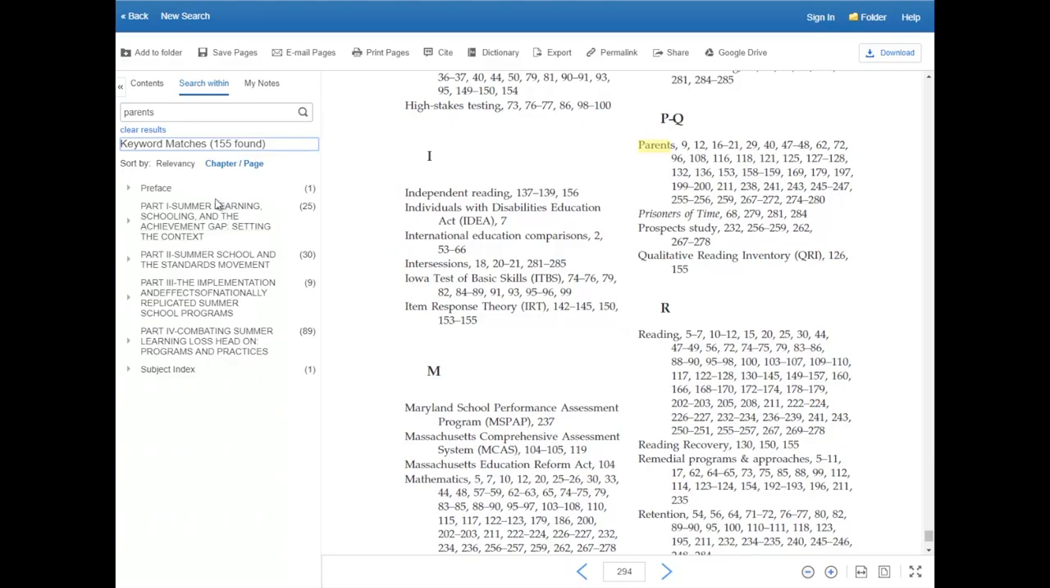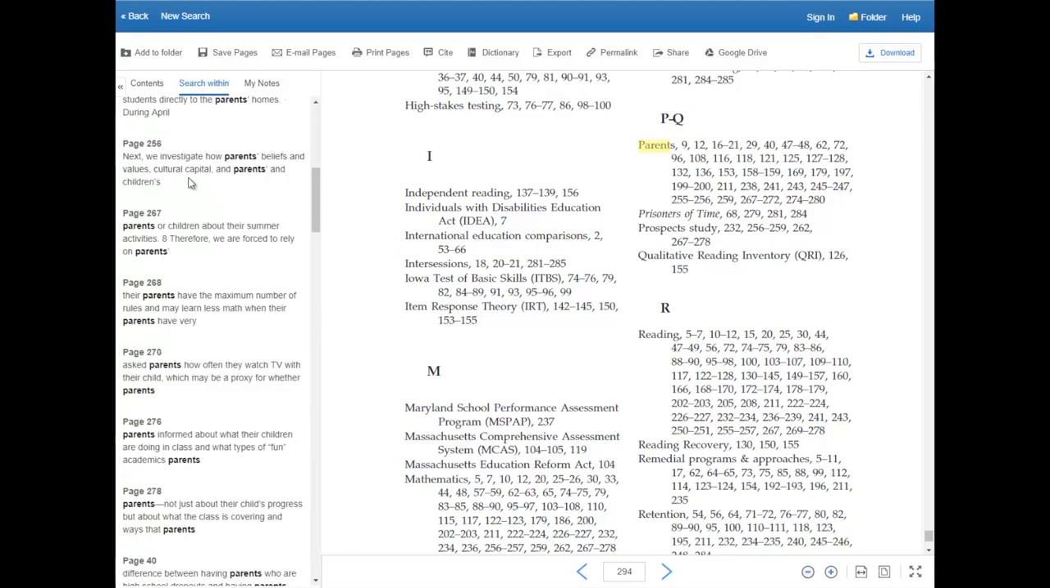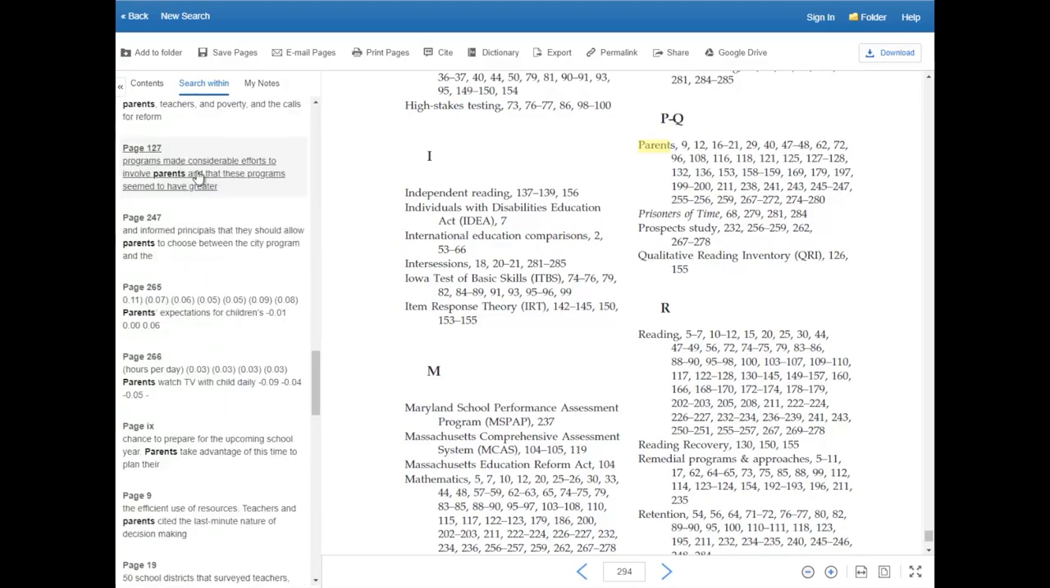So you'll get this view where it will list all the different sections and it will tell you how many times that term appears. Or you can search by relevancy and it will give you every single page and you can jump right to that section. So this works very similarly to the index, but not all books have an index, so this can be a very useful feature in that case.